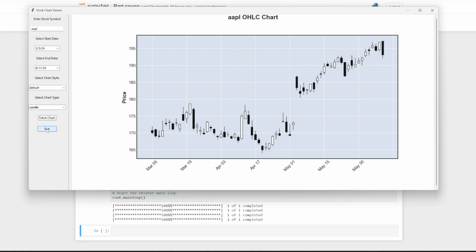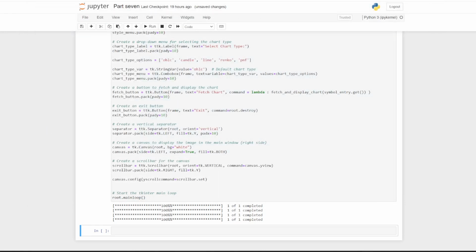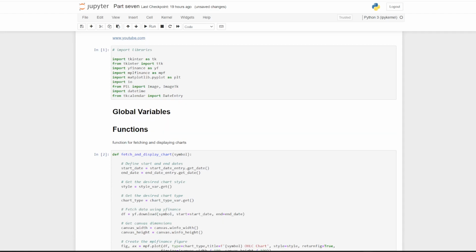So I'll just exit the program here, and we'll jump into the code and make some of these changes that I think are a good practice to make. I think it's always a good idea to look at the inefficiencies in your code, if there are any, and try to eliminate them.